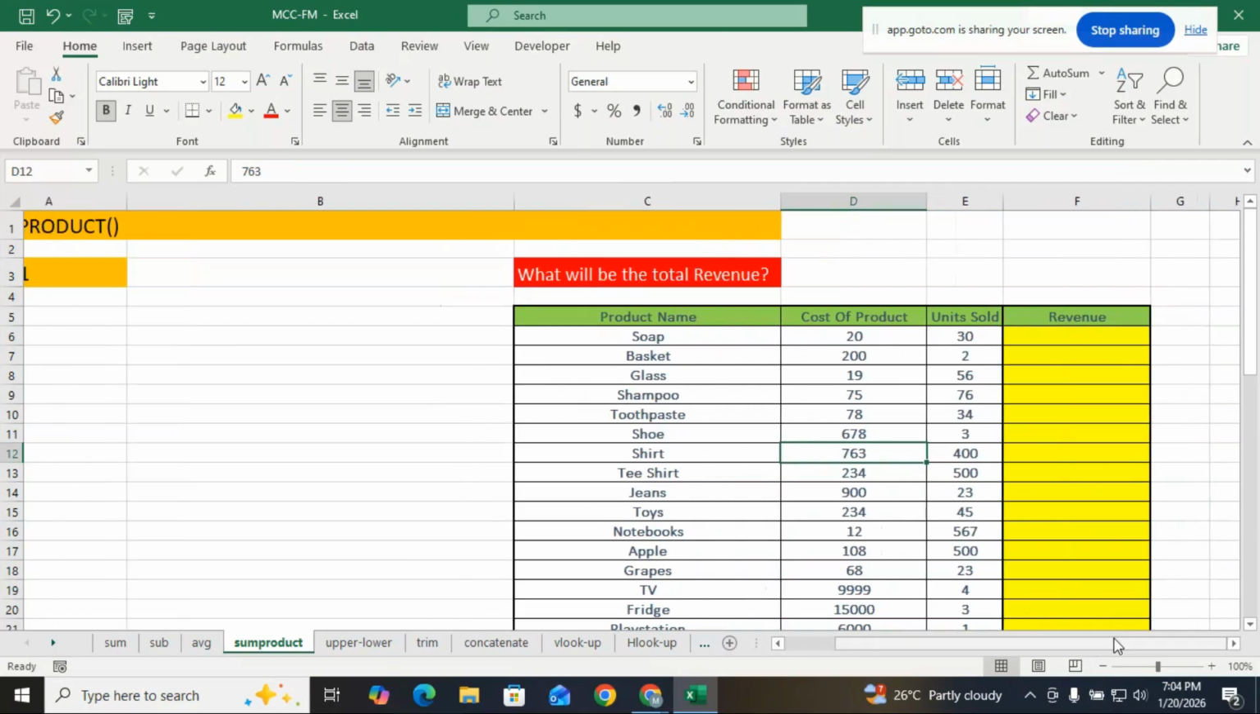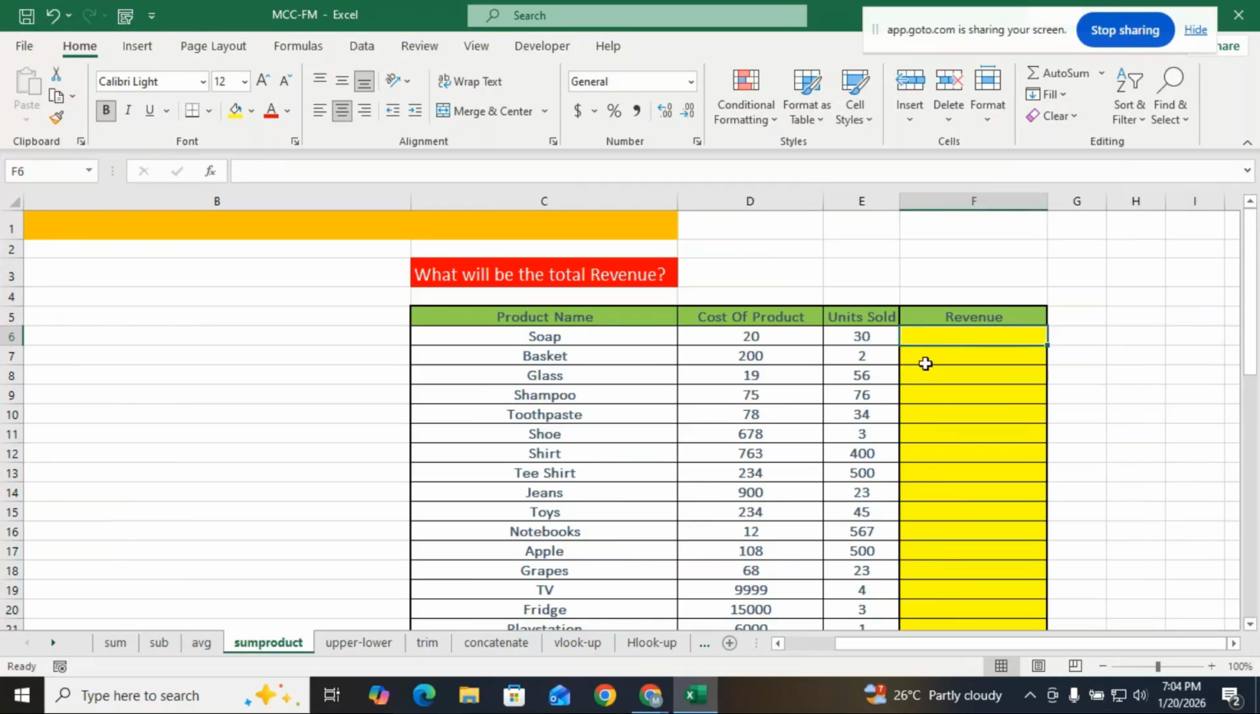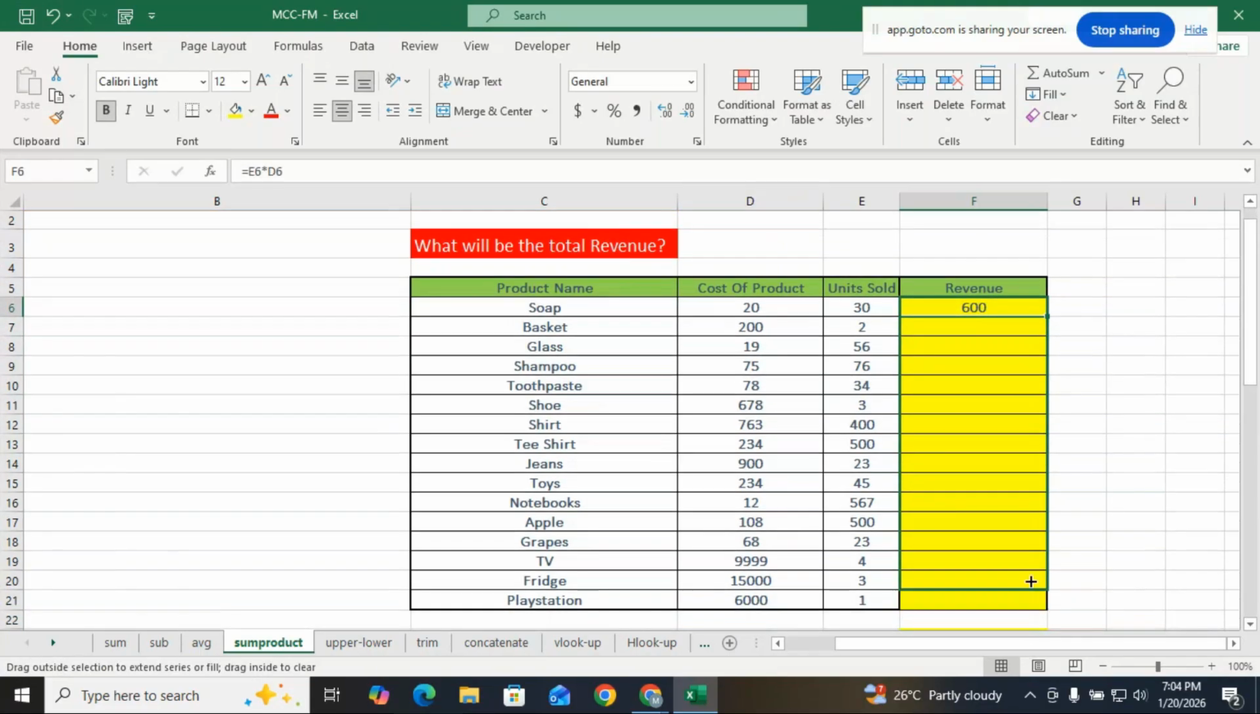Now, in the usual case, how do you compute the revenue here? It will be equals to number of units sold into cost of your product. I'll repeat again: equals to how many units sold into cost of every unit. Press enter, and you get the total revenue generated from the sale of soap. So for 30 units sold at rupees 20, the total revenue generated is 600. And for the rest, you use your fill handle to get the answers.